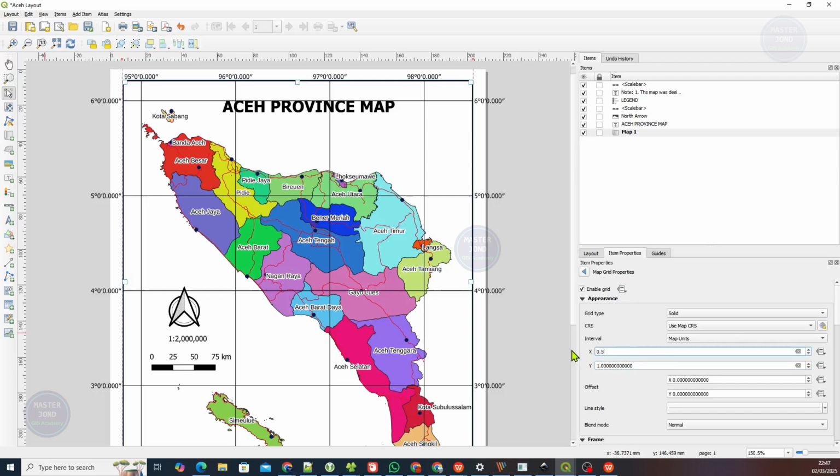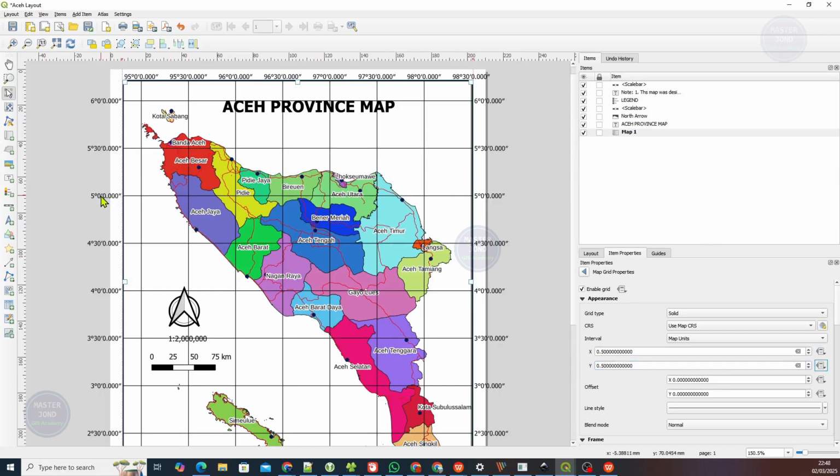0.5, look, and 0.5 there. 5, 530, and 6, 430, 5, 434. So the interval is 30 minutes or a half degree.